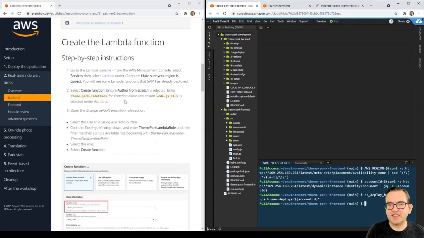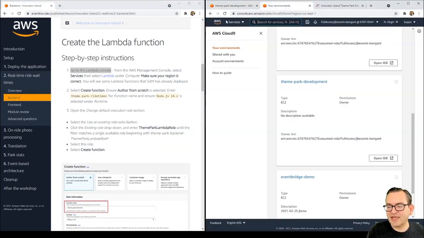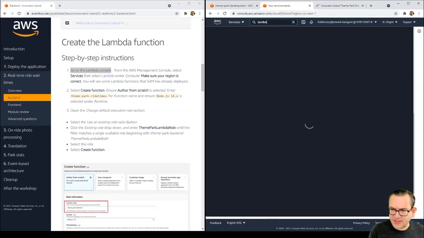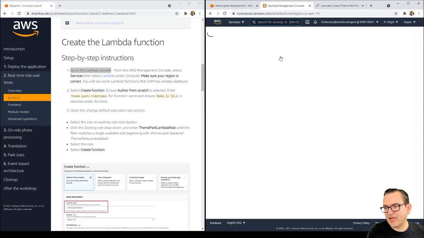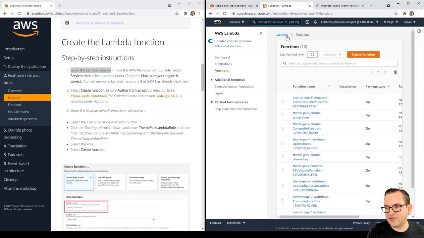Okay, so first step is to create a Lambda function. So in step one, let's go to the Lambda console. To do that, I go to any AWS page that I may already be in there for, and just click on or type in Lambda in the service list, and then click on that. That will take us to the Lambda console.